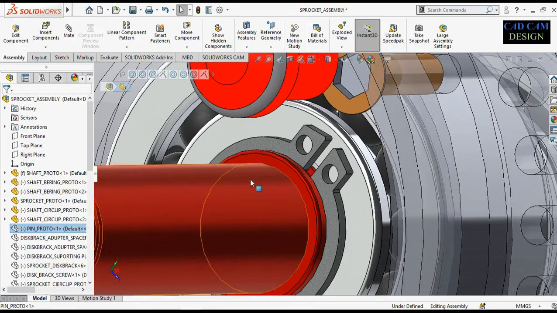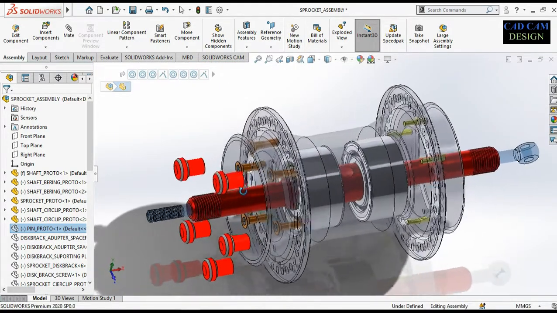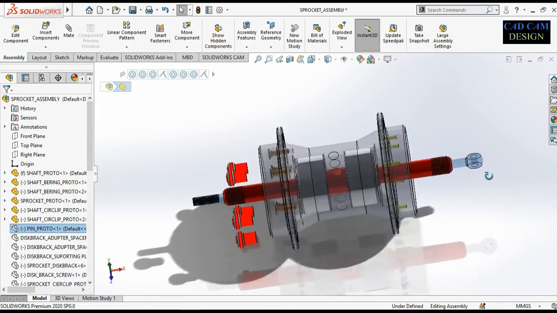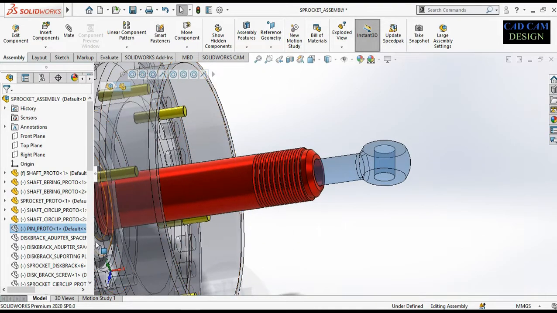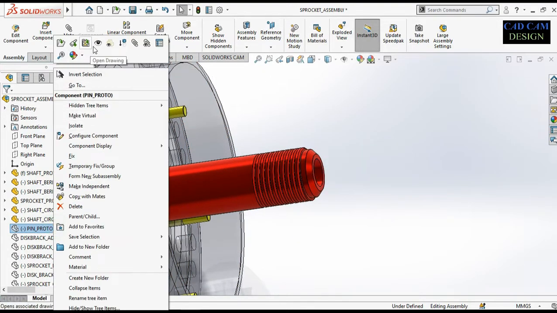Now this pin, this is our shaft. Inside, one pin is inserted for locking purposes, and this is our pin.